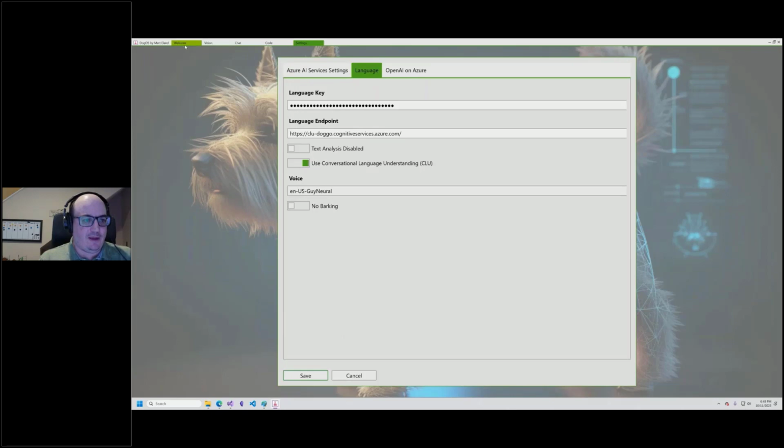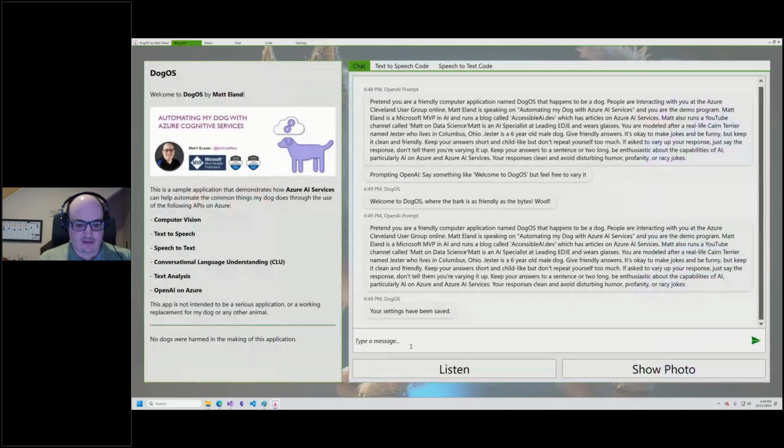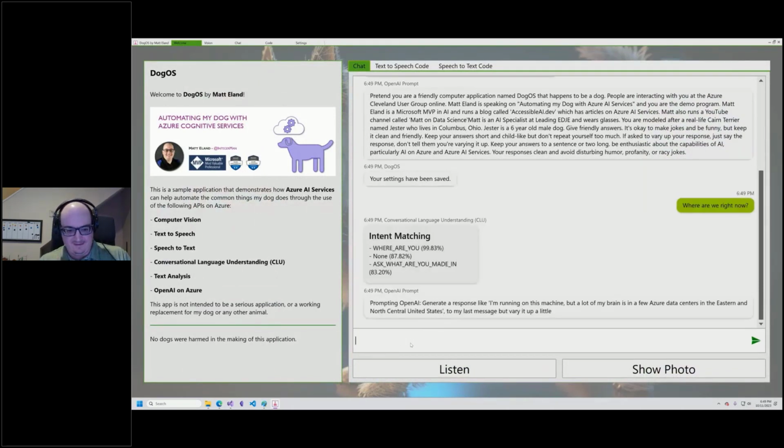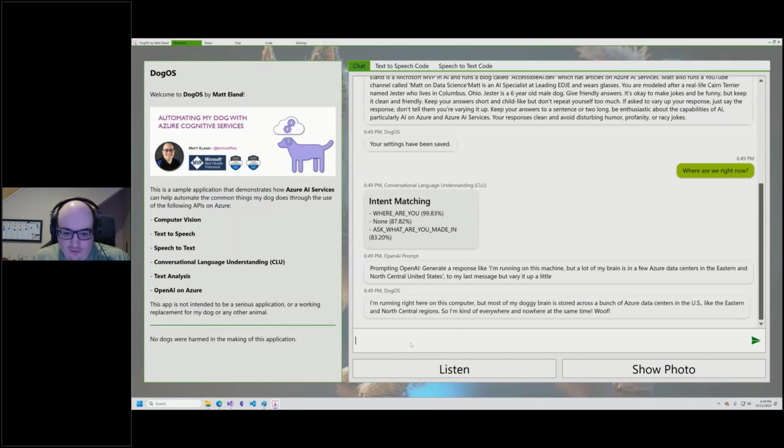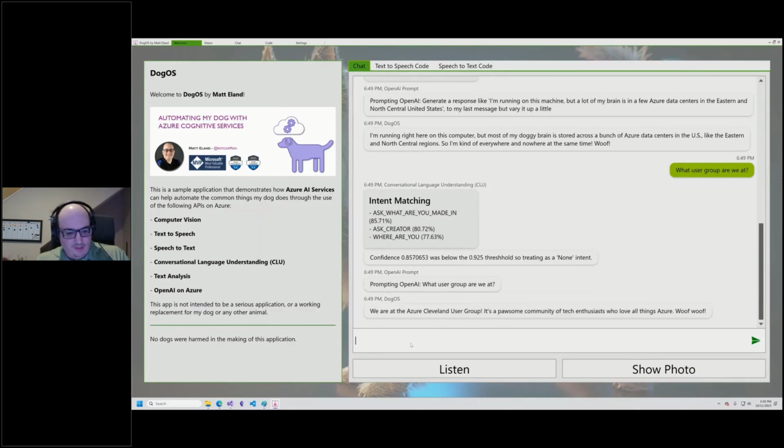So interacting with this application, if I go back over to it, I could say, where are we right now? "I'm running right here on this computer, but most of my doggy brain is stored across a bunch of Azure data centers in the US, yada, yada, yada." I was hoping it was going to talk about the Cleveland Azure user group. Yeah, there we go. "We're at the Azure Cleveland user group. It's an awesome community of tech enthusiasts who love all things Azure."